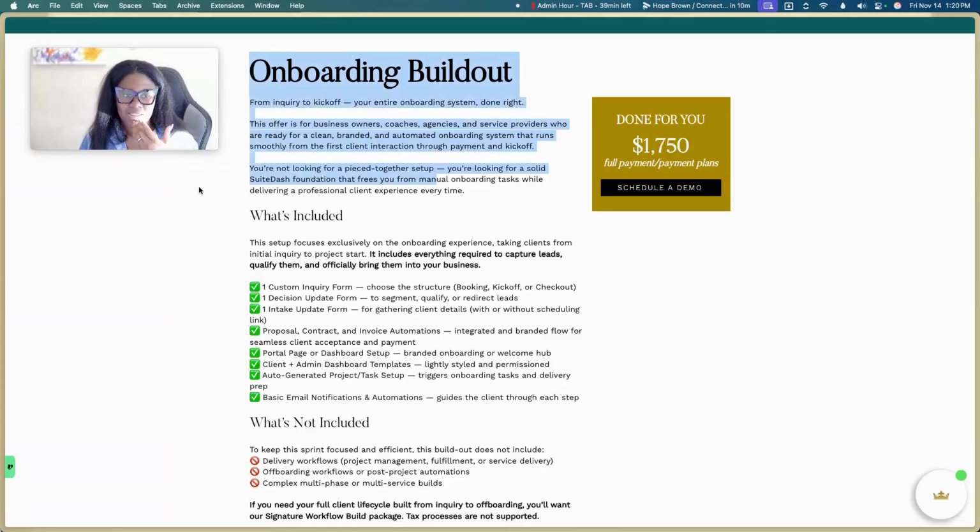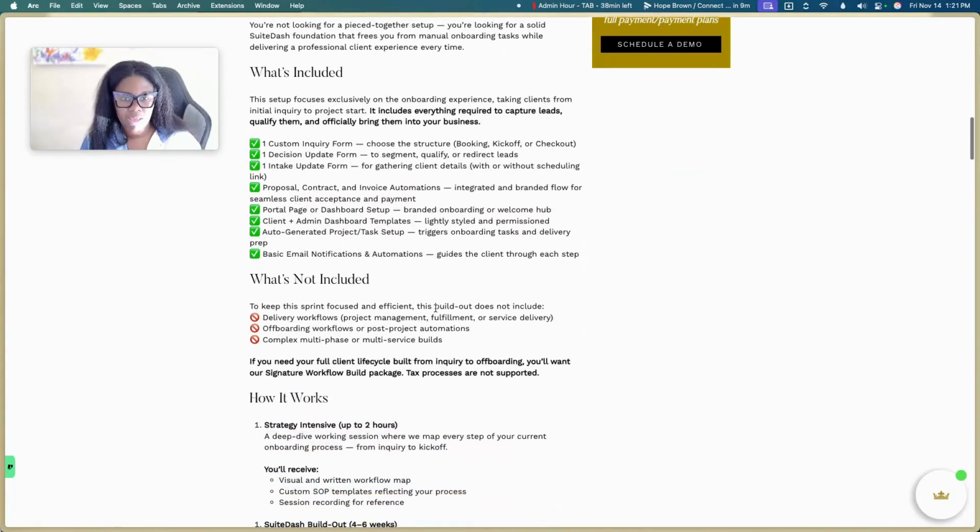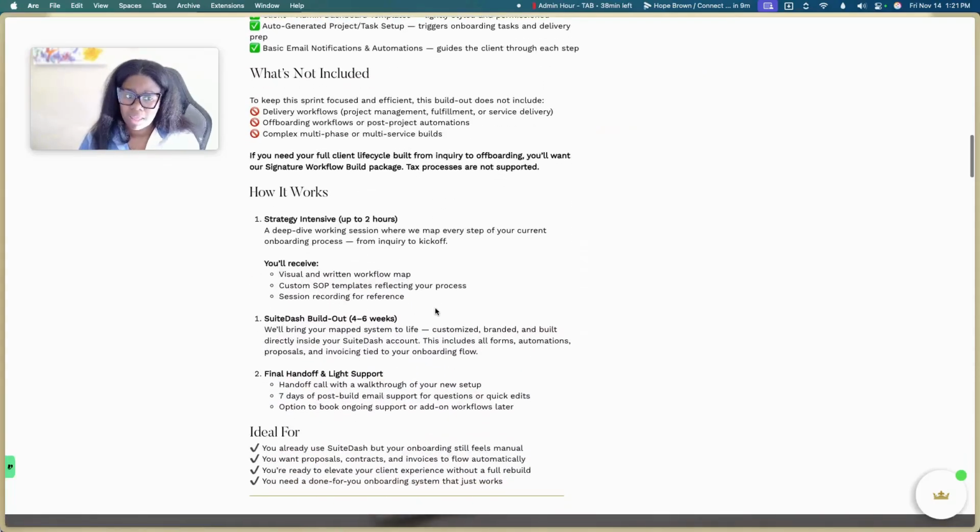I've realized that with SuiteDash, a lot of people are stuck at the onboarding stage. They don't know exactly how to just say, okay, well, this is the first thing that happens, the second thing, then I need to do this, and I got to send this. And even when they map it out, they don't know how to connect it all. And so we created this process so that we could be able to help you guys just formulate it. And I want to show you exactly what comes with this entire build out.